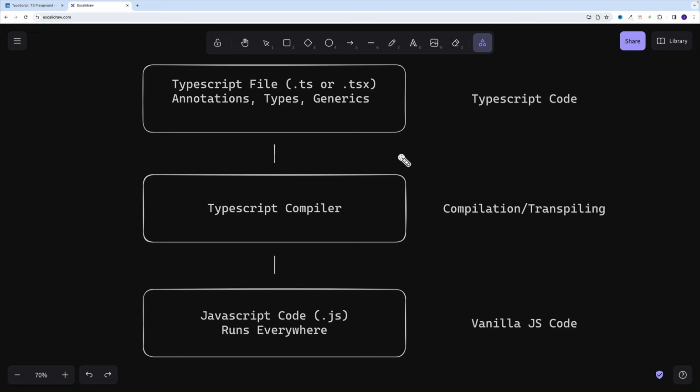And this is where TypeScript enters the picture, because it is a programming language that builds on JavaScript by adding static typing. This means you can specify things like types of variables, function parameters, return values, and some other things to help catch errors early and improve the code quality. It is a superset of JavaScript. So yes, all of the JavaScript code is also a valid TypeScript code.